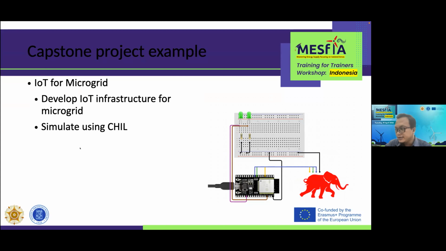This one is an ESP32. This is a microcontroller and it's connected to Typhoon.